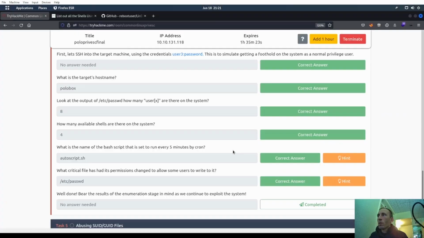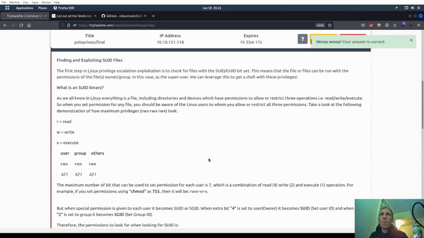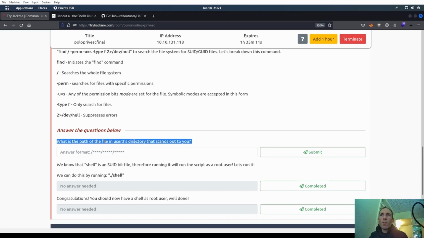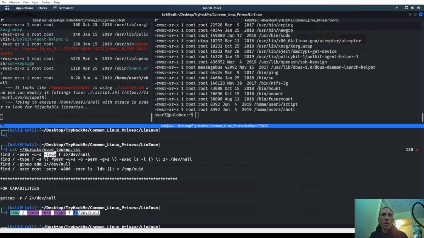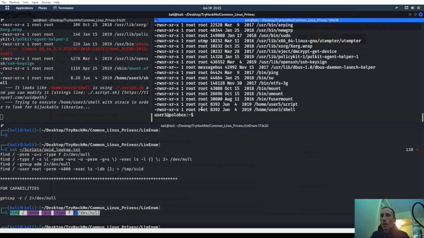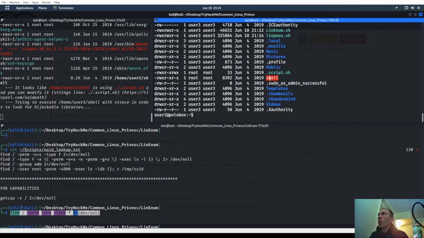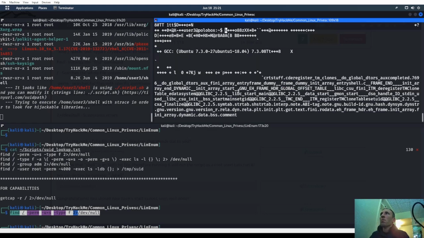All right, let's go ahead and see what's next. Abusing SUID and GUID files. Okay. What's the path of the file in the user3 directory that stands out to you? The shell one, most likely. We already looked at SUID, but we're going to look at it one more time. But I'm going to go with the shell one. If we go to /home/user3 and then shell, we do an ls -la. We have that shell, which is actually being run as root, so that's not good. I can read it, but I cannot execute it. Let's go ahead and cat shell. Or we'll probably do a strings for it, huh? Strings shell.